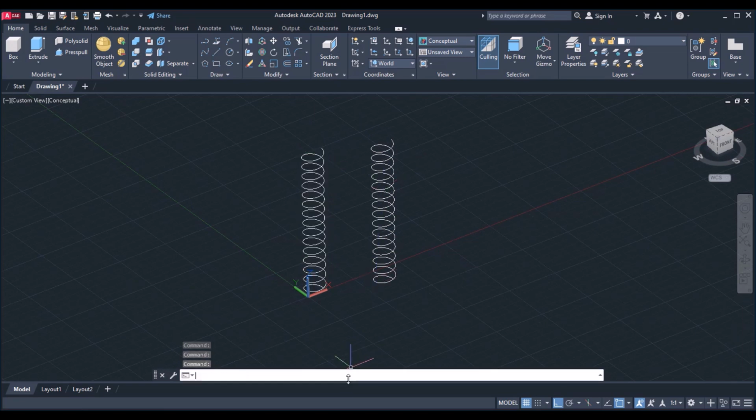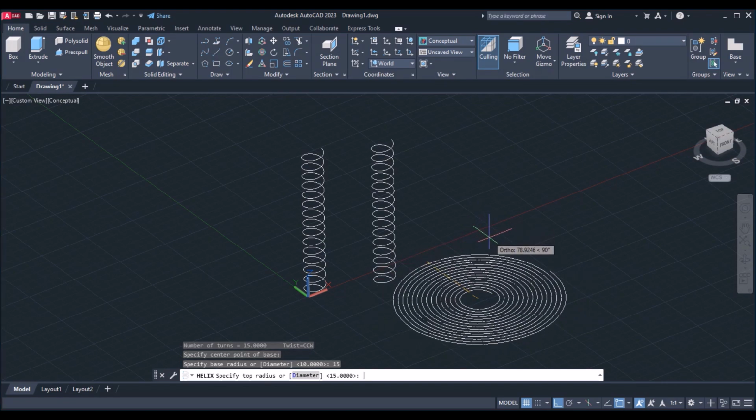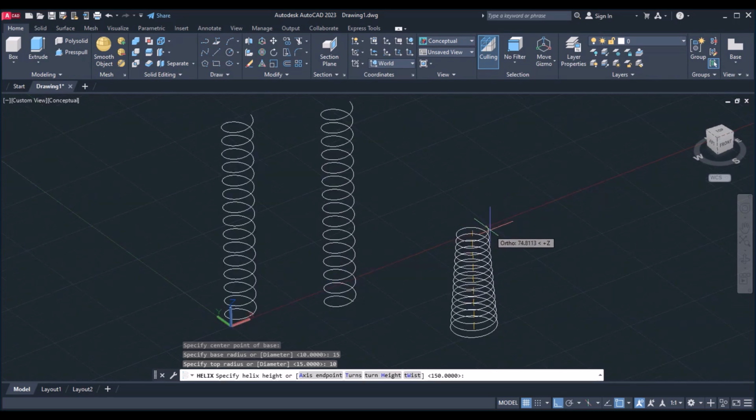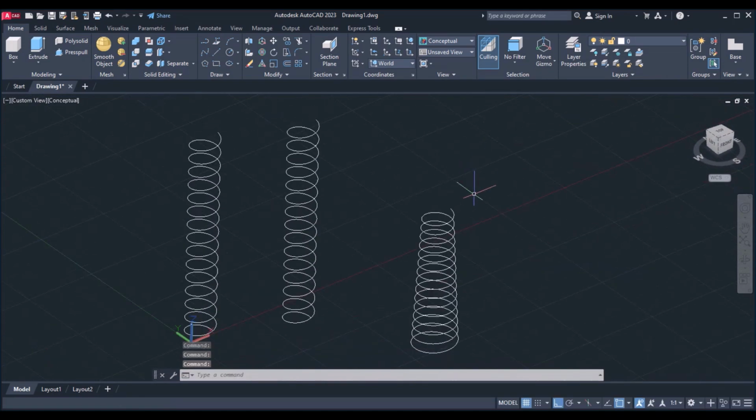Next, again I am using the helix command, specify the center point. Now I am giving different radii for the base and top radius. For the base radius I am giving 15, and for the top radius I am giving 10. Top means it is coming only in the z direction. Now I am giving the height as 100. So this is how we are going to get a helix with different top and base radius.